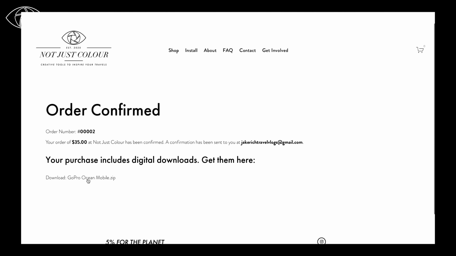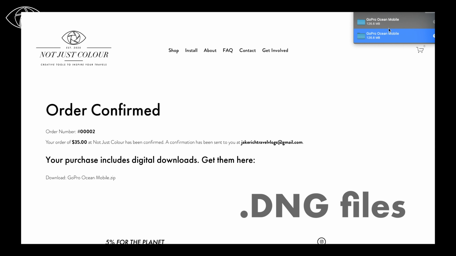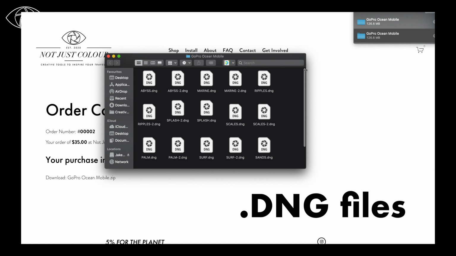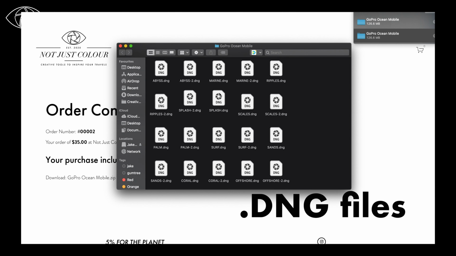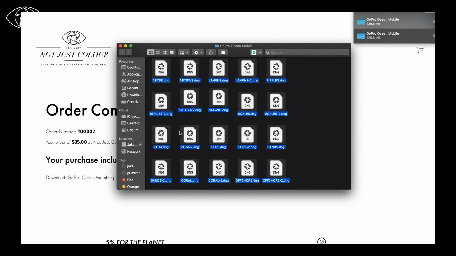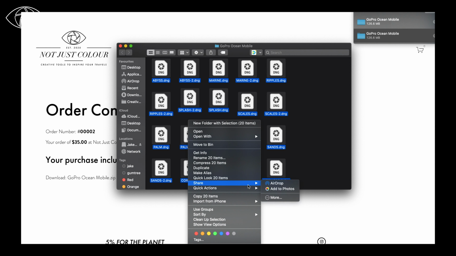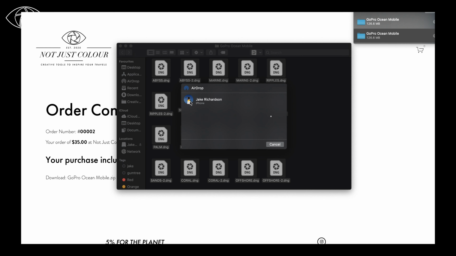So there's two ways you can import your NotJustColour mobile presets onto your smartphone. The first is to download the zip onto your desktop and transfer or airdrop those unzipped .dng files onto your mobile. The DNG files can then be imported into Lightroom Creative Cloud and saved as presets. The second way is to completely do this same process but on your smartphone.